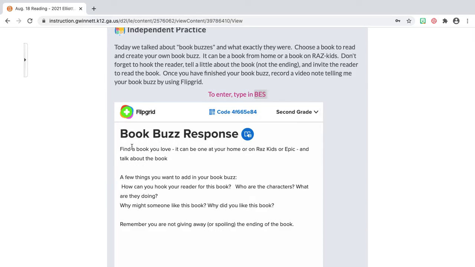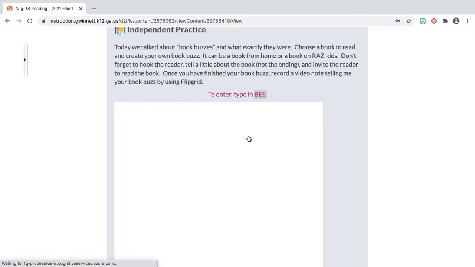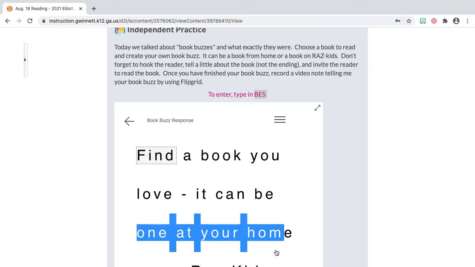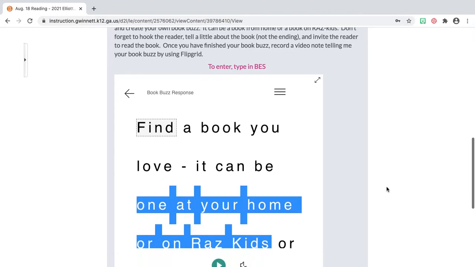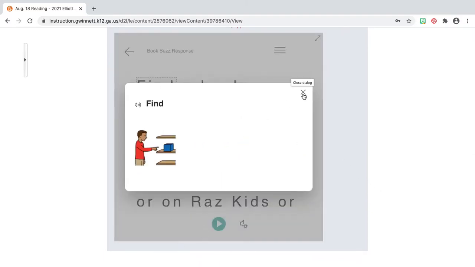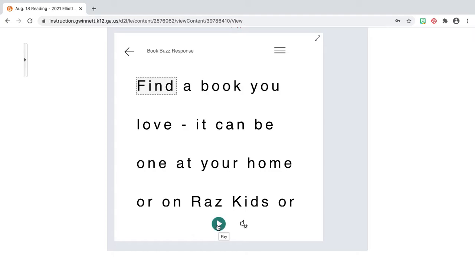So this is a lot of words. If I want my instructions to be read to me, I can click on this blue button that says Immersive Reader, and it will read to me. Oops. And I have to hit the blue play button.